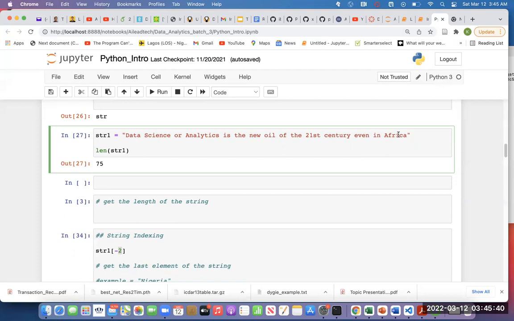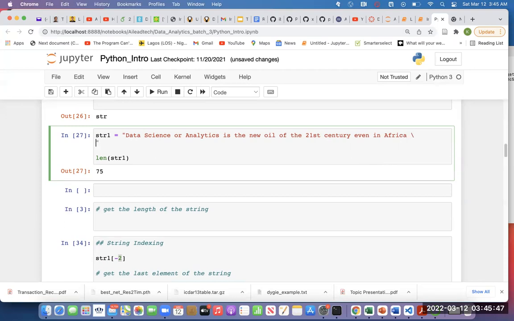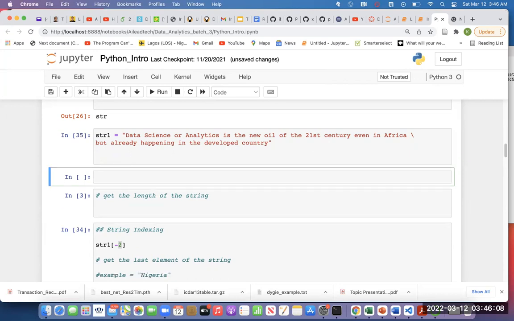Okay, so let me see. Data science or analytics is the new oil of the 21st century, even in Africa, but it's already happening in the developed countries. What is the last element, sir? Give me the position of the last element in this new string.